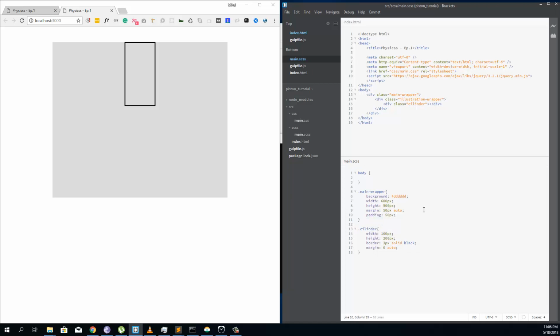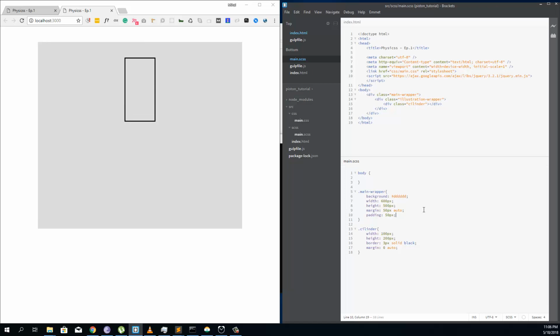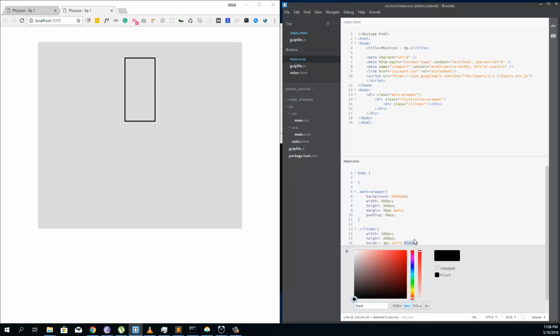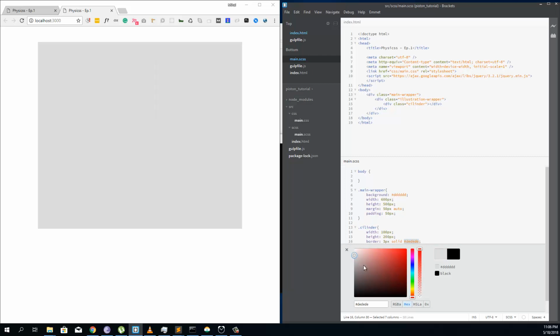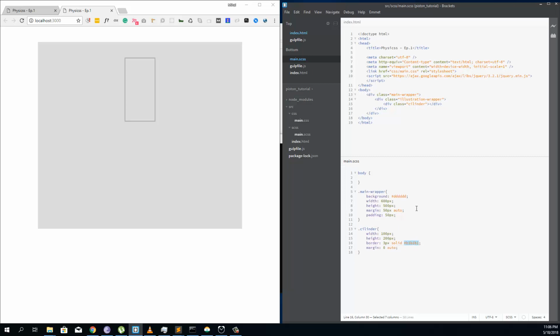Padding 50 pixels. Okay. Yep. Let's use a more subtle border. Maybe something like this. Okay, this should be okay.